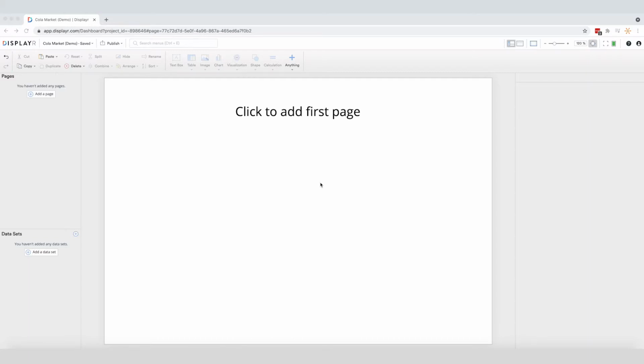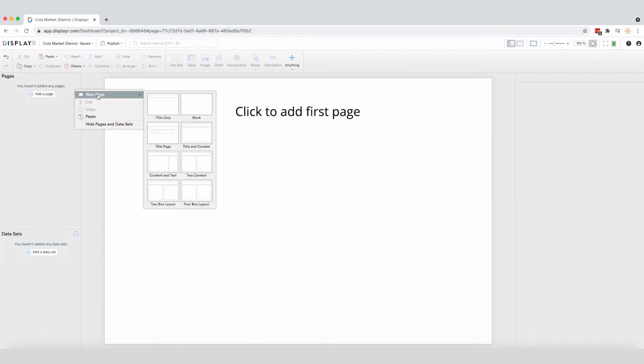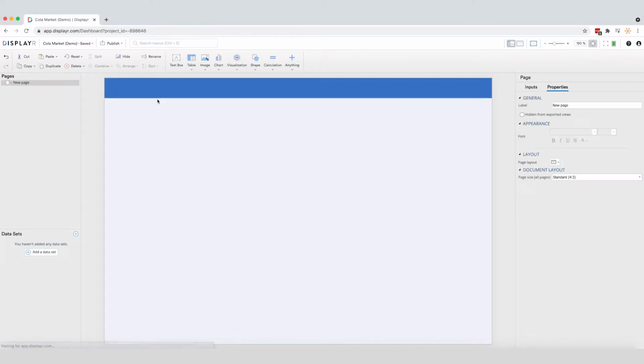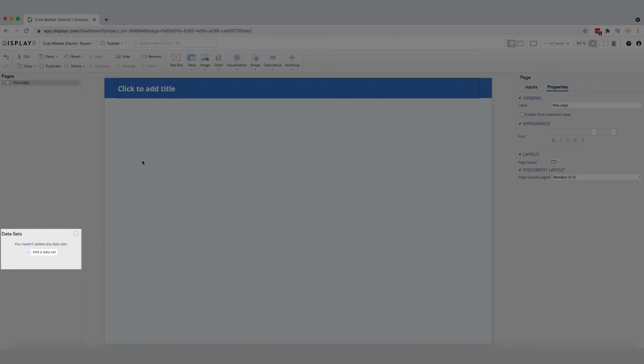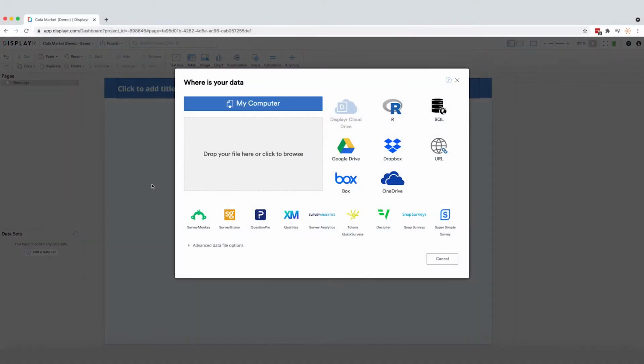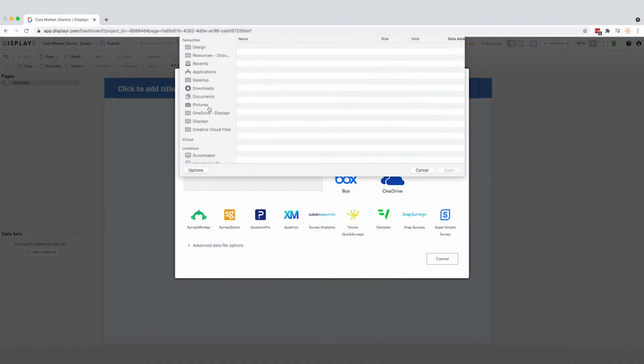So I'm already in Displayr. This is a document I set up earlier. Insert a new page just like what I would do in PowerPoint. You'll start by adding a data file. And here you can import and connect many other data formats.